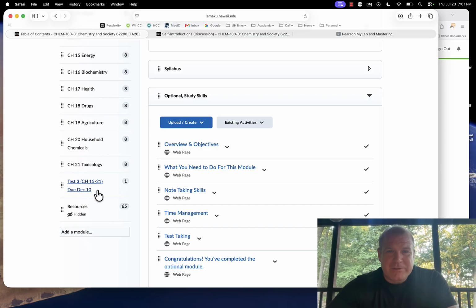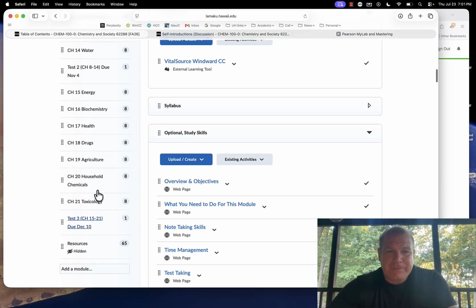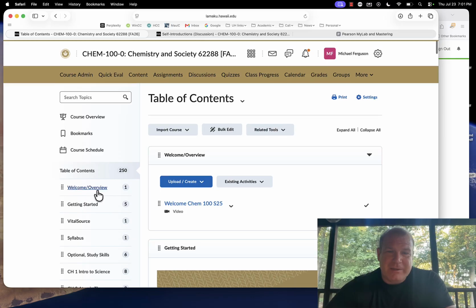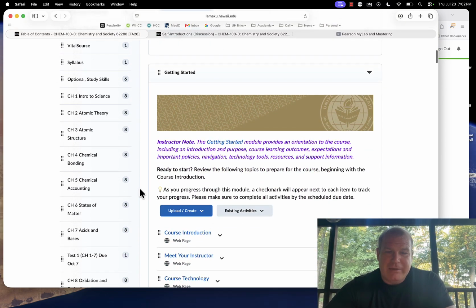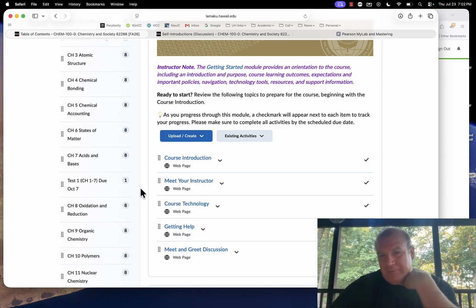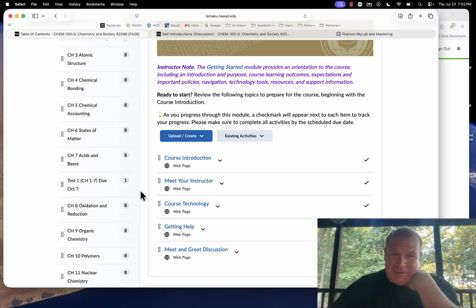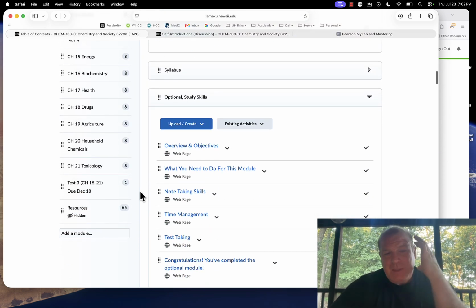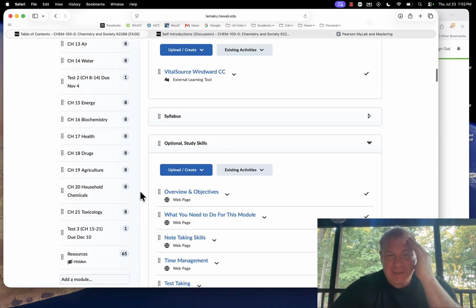I am loosey-goosey with the due dates. If you need more time, we can have that sorted out, and it's not any penalty either. So don't worry about that. You can also work ahead. If you want to finish a class and just be done with it, go right ahead. The students that do that, without fail, especially the ones that do it right in the beginning, they always get A's. So you'll do fine. That's it in a nutshell.